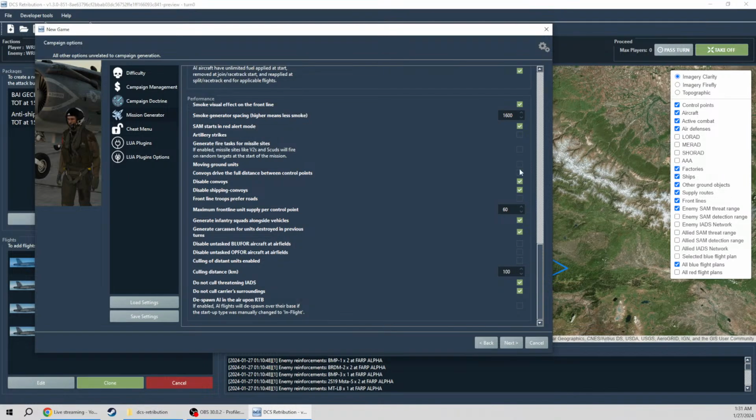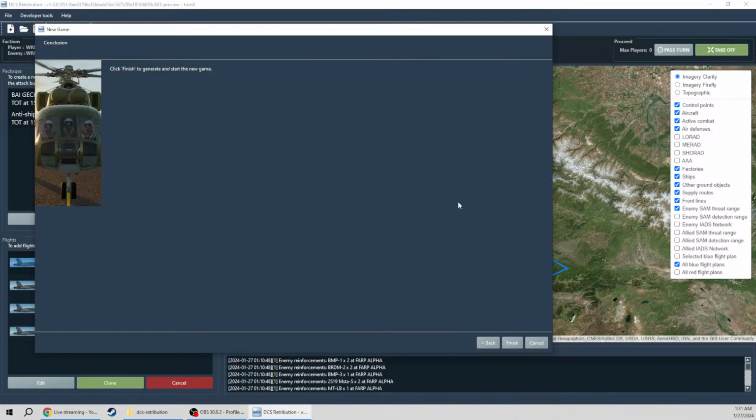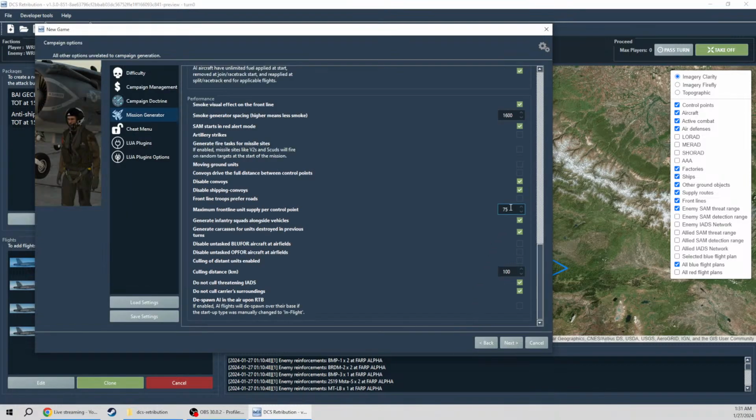If you do have moving ground units, they prefer roads if this is checked. The mission designer does create the frontline supply, but you can override it with this. Depends how many frontline units you want. Infantry squads alongside vehicles and carcasses in previous turns I shut off. I also disable the untasked aircraft. This means the static planes that aren't being flown won't spawn on the air bases and cause performance issues.